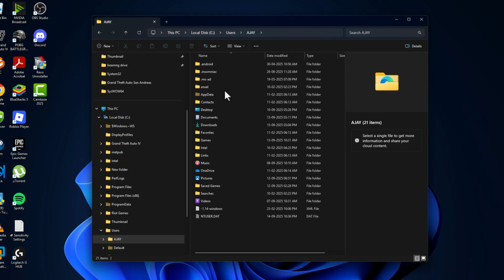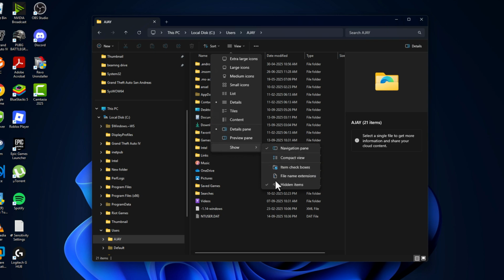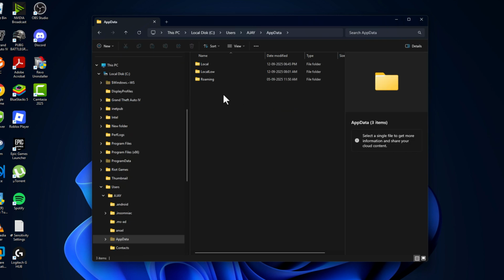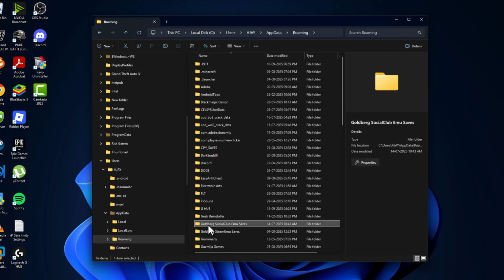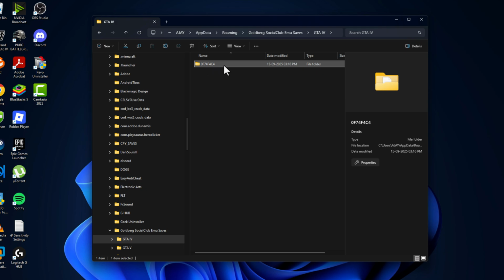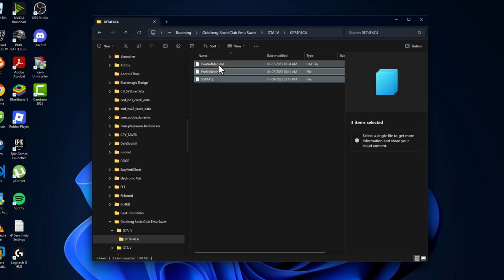Double click on your username, select View, select Show, and check mark the hidden items box. And then you can see this AppData folder. Double click on it. Double click on the Roaming folder. Double click on this Goldberg Social Club EMU saves. Double click on GTA 4 and double click on the random numbers. And here is the save game file location.